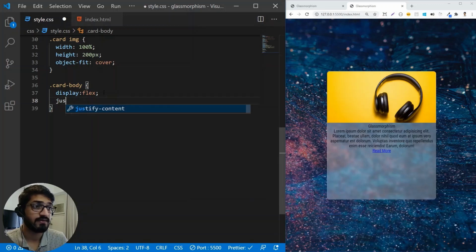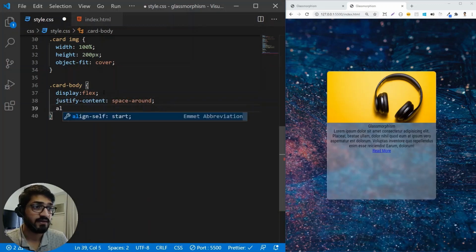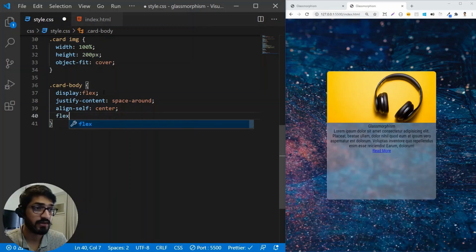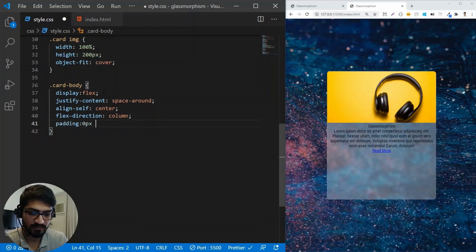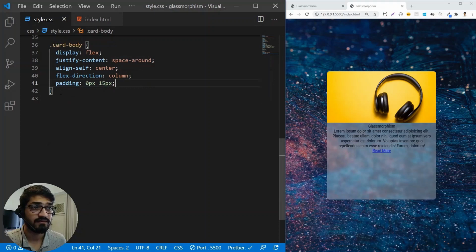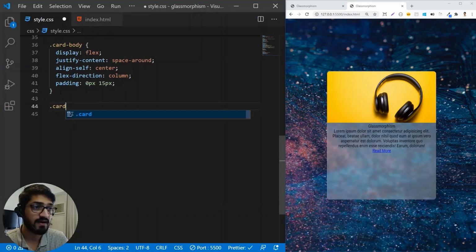All right, the justify content will be space around. Align self would be center. So let's add the center, and we want the flex direction to be column. So let's add the flex direction as column and give a padding of 0 pixel, 15 pixel. All right, and the next thing we are going to do is the card title.